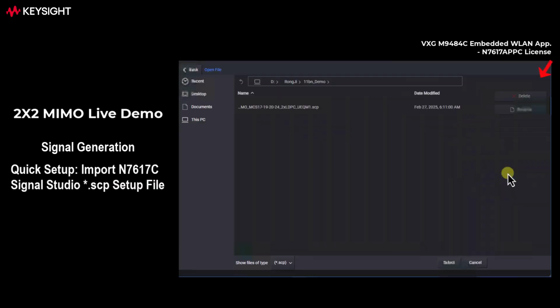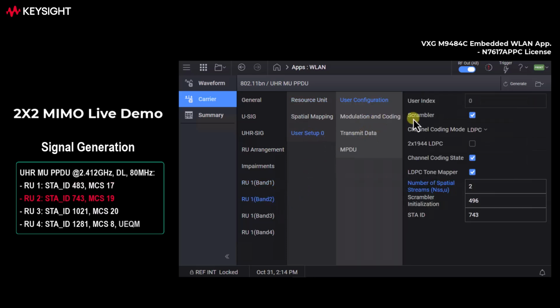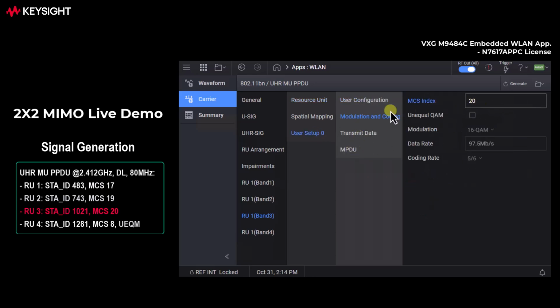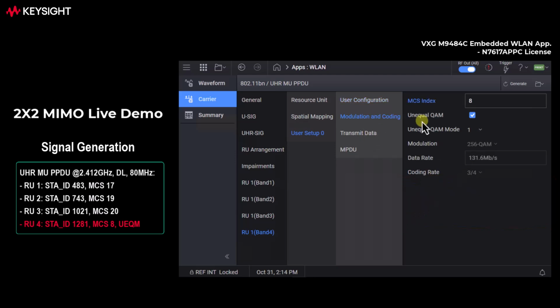For the other users, I will load a Signal Studio file I created earlier to save time. Once loaded, you will see all user settings are automatically populated. User 2, MCS index 19, station ID 743. User 3, MCS index 20, station ID 1021. User 4, station ID 1281, MCS index 8, UEQM on, Unequal mode, pattern 1.